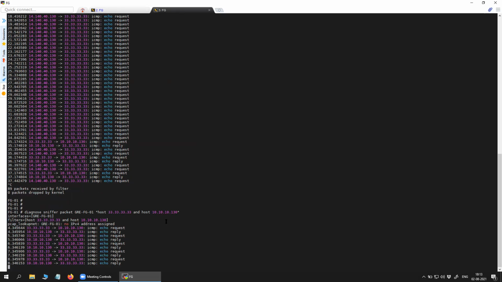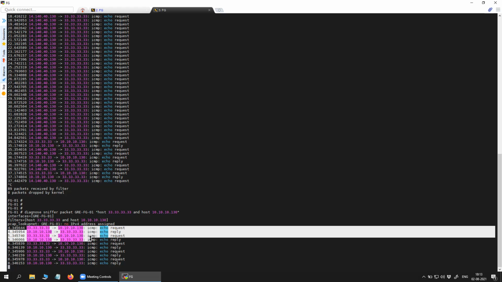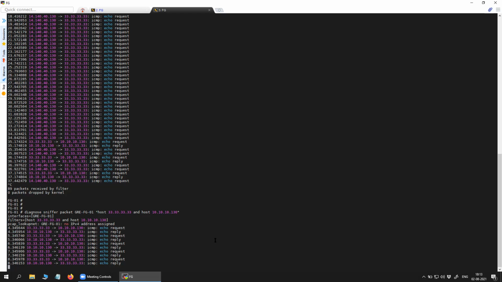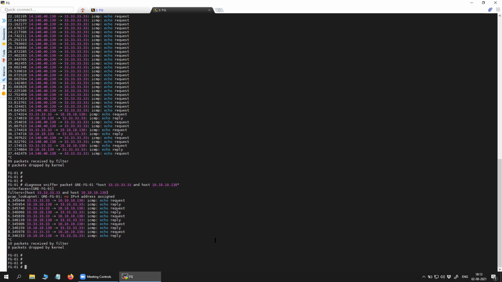Okay, if you take a sniffer on your GRE tunnel, you will see the decapsulated packet, not the actual packet. This is the original packet. This is not the encapsulated packet. To see the encapsulated packet, you will have to take a capture on your port 2, which is your physical port, which is sending the traffic out, which is the GRE source interface.